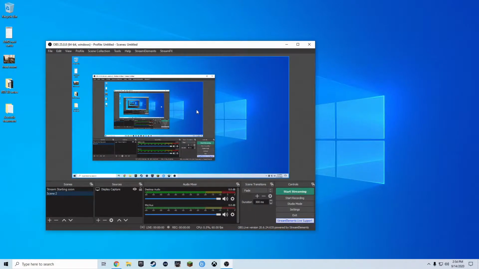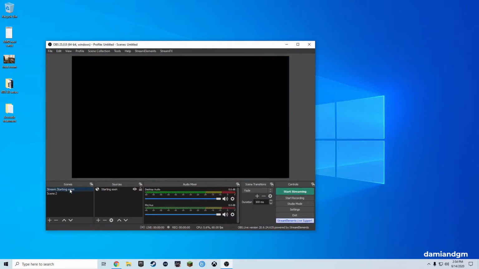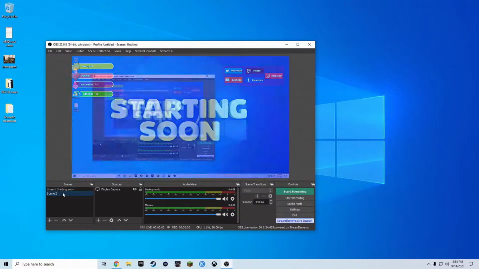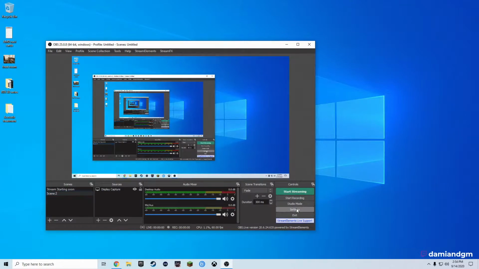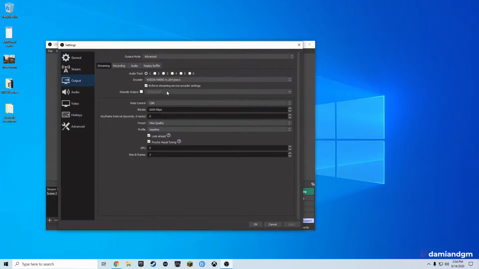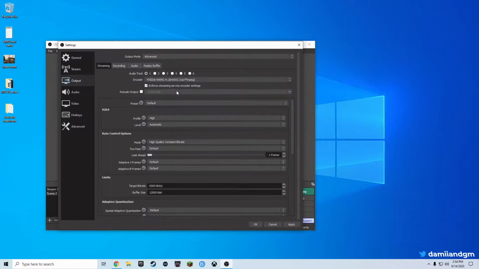I don't see the rest of my stuff here. Interesting. But did we get our settings? We did. Okay, this is the one I'm talking about.